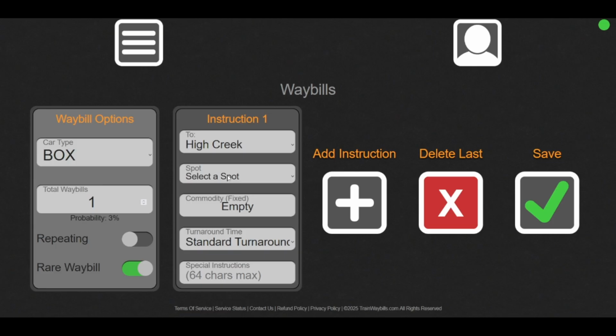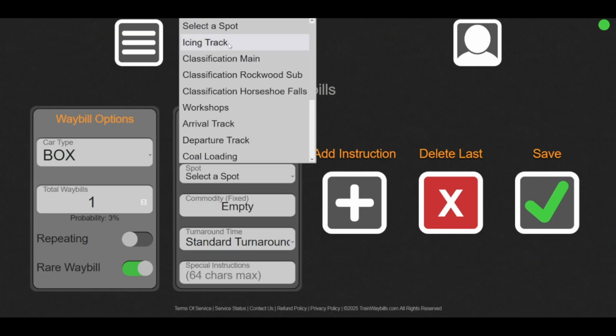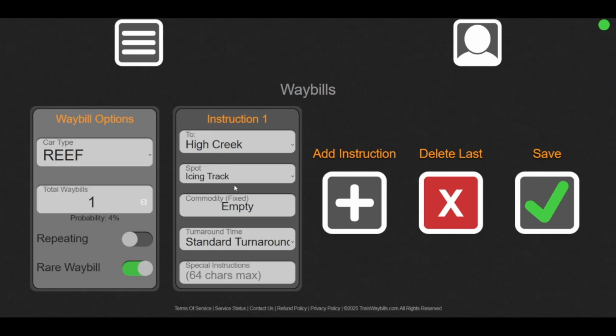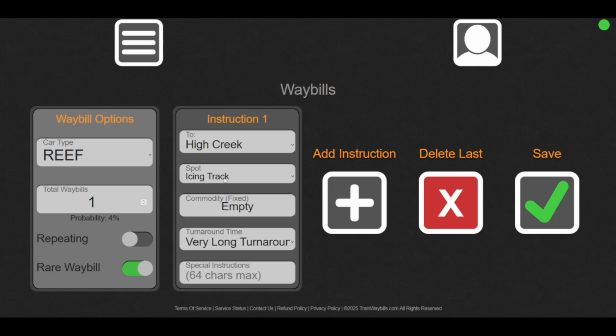We can do something else here. We can actually send it to the icing track. Obviously that will be a reefer. So we can send a reefer empty to the icing track. We can leave it there for a long time. So this reefer will actually be out of commission for some time. And this will be ice refill, for example.